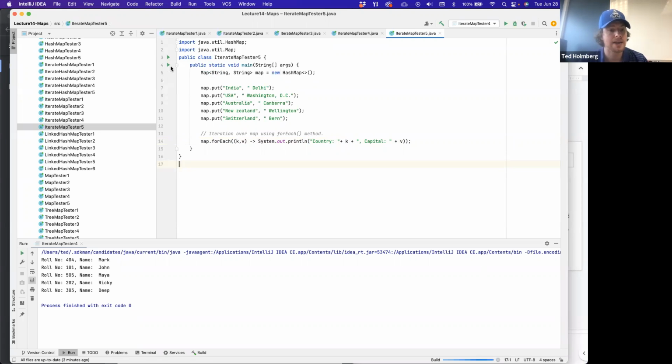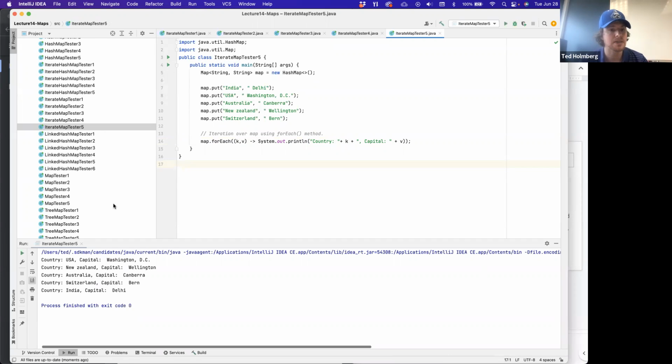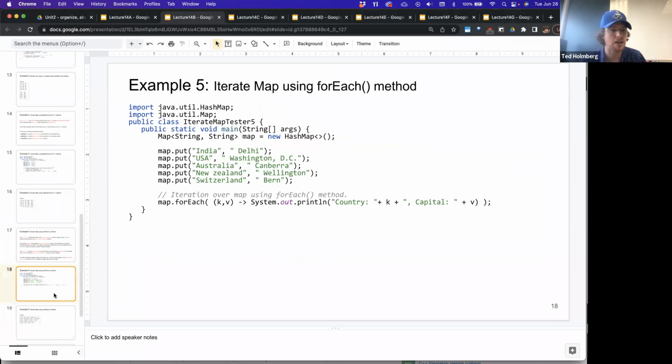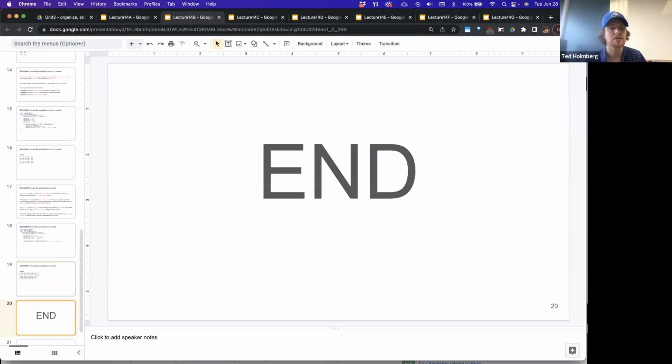And again, I will go ahead and run that. And here we can see we iterate over every element and print out the key value pair. Key, country here, capital here, country, capital, country, capital, country, capital, country, capital. Excellent. And that's all the variety of ways that we can iterate over a map. So that's all I wanted to say about iterating on the Map interface.